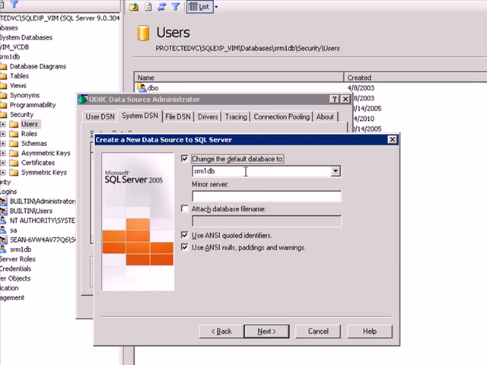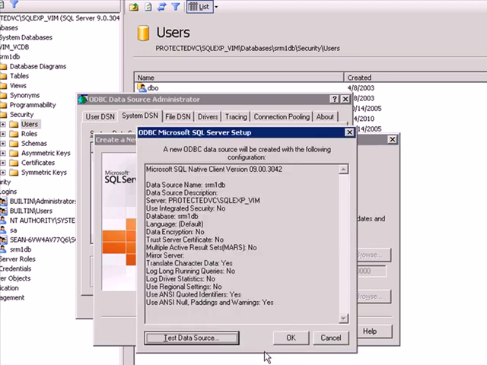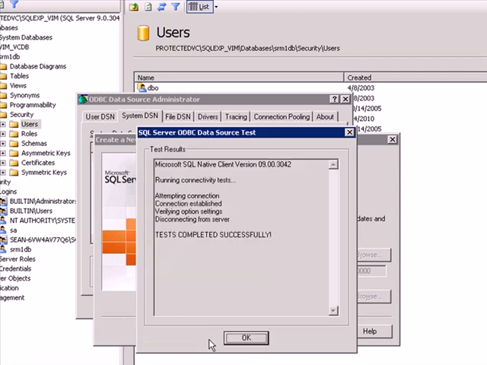In this next screen, you'll make sure that the default database gets changed to SRM1DB. Then click Next. And finish. That's all there is to creating a DSN. We'll go ahead and test that to make sure it worked.